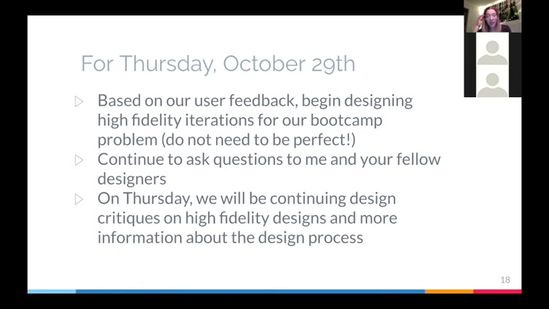With that, one thing I am going to do is send the Figma links from all of our designers in the design Slack channel, so we can all look at each other's and create comments and critiques, which is a cool feature of Figma. I will definitely be sending those later tonight. Then on Thursday, we will continue design critiques on the high fidelity designs and more, and I'll be giving you more information about the design process as well. So that pretty much concludes my presentation.